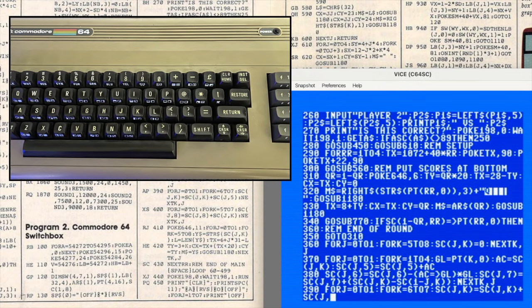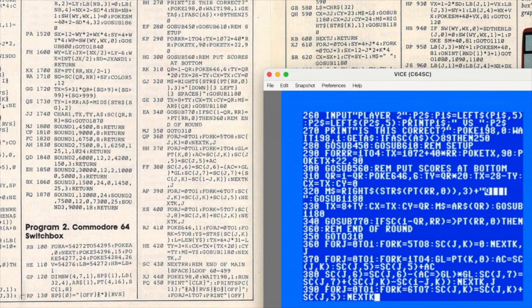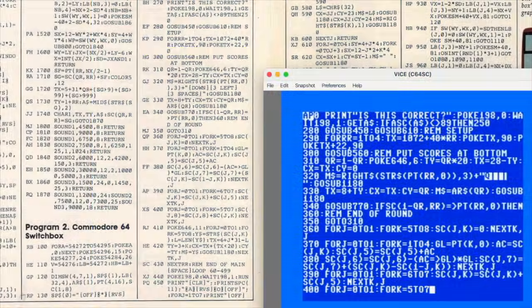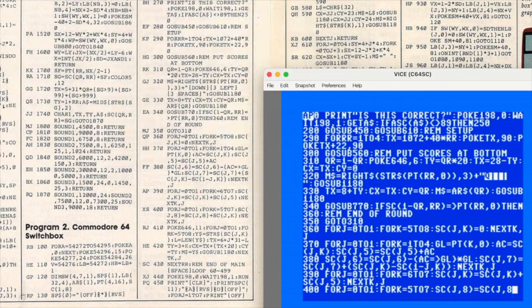If you're not familiar with it, the 64 keyboard is very different from what we're used to today. Many keys are in different places, and most keys also produce graphics characters when combined with Shift or the Commodore key. For example, pressing Commodore and the asterisk key produces a triangle, something that doesn't map cleanly to a modern keyboard at all. The result is that entering PETSCII from a magazine listing often means constantly switching between symbolic and positional keyboard layouts in VICE, sometimes multiple times within a single line, like this one here.